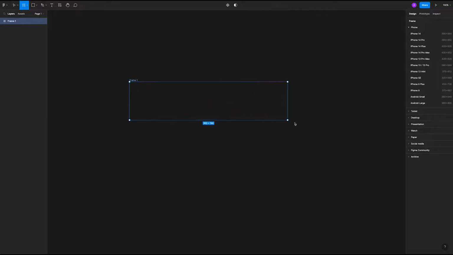Hi, today we will create responsive header navigation in Figma. I'll show you how to create responsive headers for desktop, tablet and mobile devices. Let's get started. First, we have to create a frame, right?